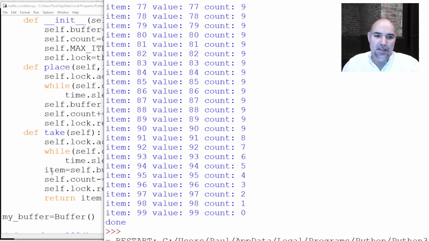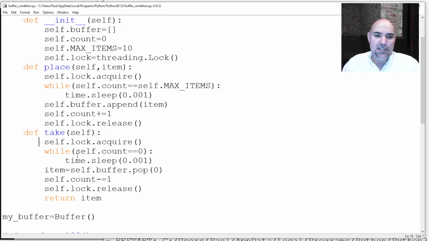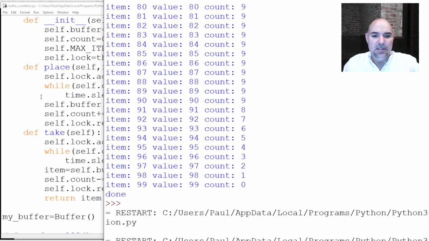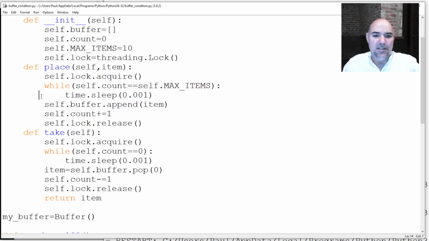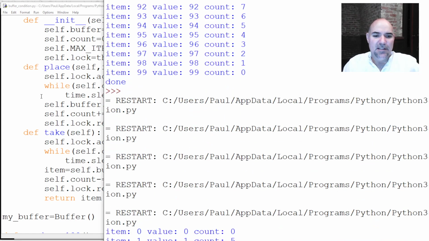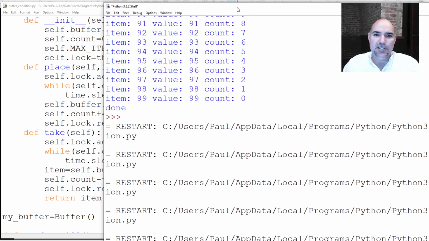The reason being that if the buffer is empty and we try to take from it, it hits this while loop, and now we have the lock, and we're waiting here for something to change. The count is never going to change because we're stuck there. And if I run that again, it locks up again, again. Oh, it ran a few times that time. It ran a couple of iterations and then locked up.